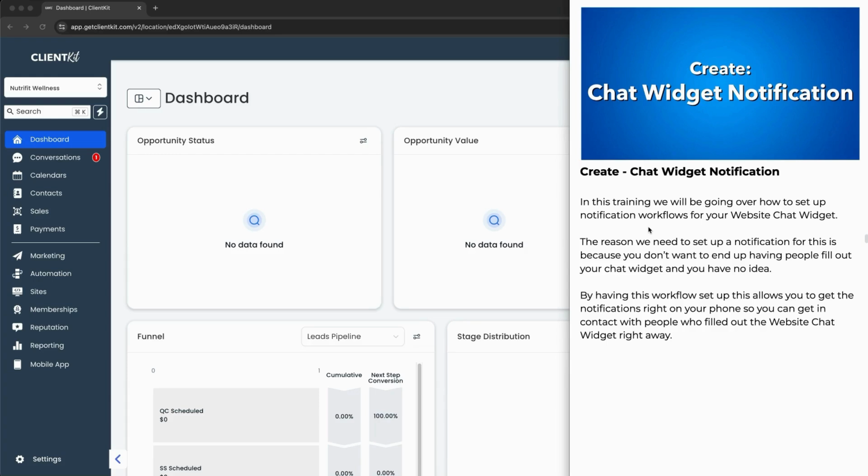All right, welcome to this training where we're going to be talking about how to set up a specific automation, which is going to be the chat widget notification automation. The reason why we're going to set this one up is because when people fill out or message you via the chat widget on your website, you're going to need a notification so that you know somebody's actually trying to reach you.